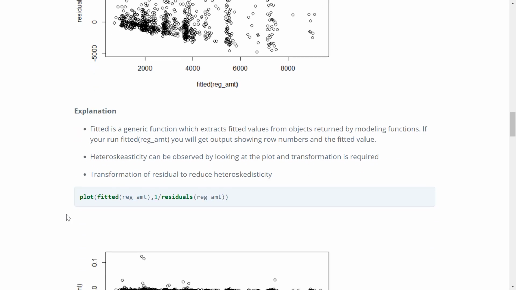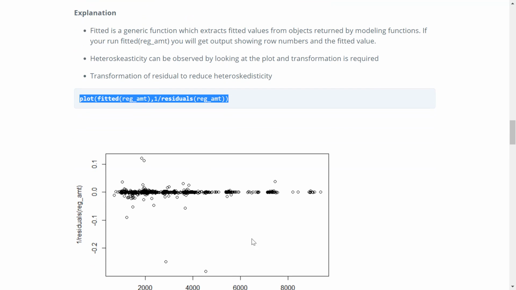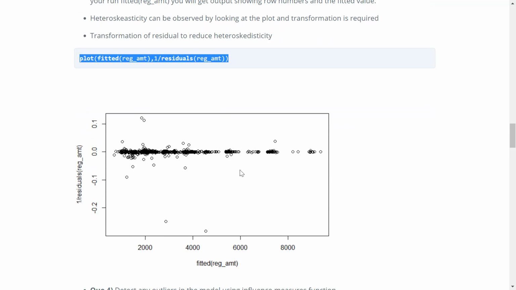Okay, so let's do the transformation of residuals and then we will check the heteroskedasticity again. So for transforming, we can inverse the residuals as shown here and then plot it again. Now as you can see in the plot, the variance has reduced. This means our transformation has reduced the heteroskedasticity. You can even use other transformations such as log transformation or polynomial transformation, etc.